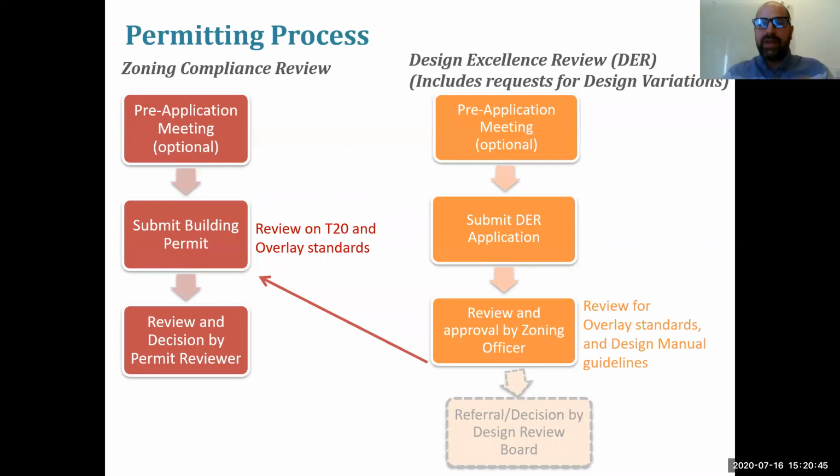This is just the basic breakdown, but under zoning compliance review, this is for those projects that are under a certain square footage or not in the downtown, that don't have triggers that would otherwise require the additional design excellence review. And these are your typical building permit review. So if you are interested in having a pre-application meeting, you can. And then your building permit is reviewed for those overlay standards, along with all the other zoning that would be reviewed for.